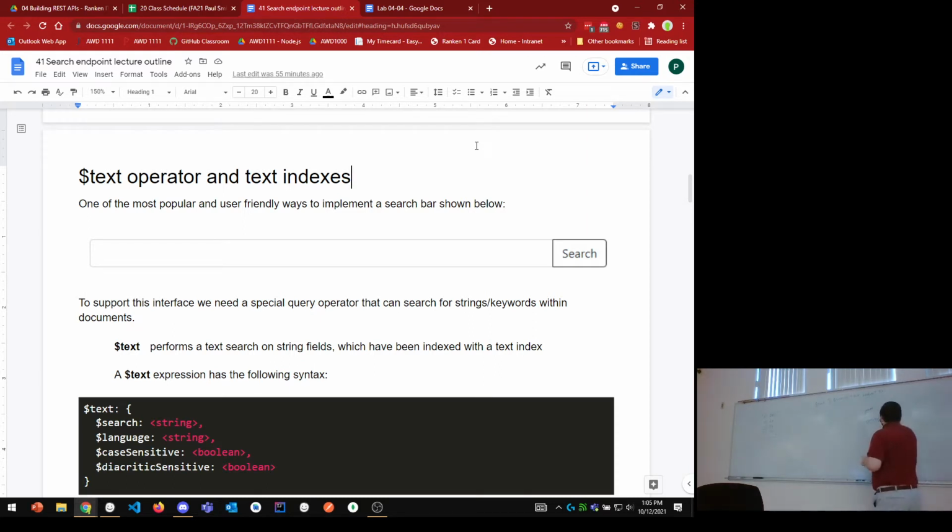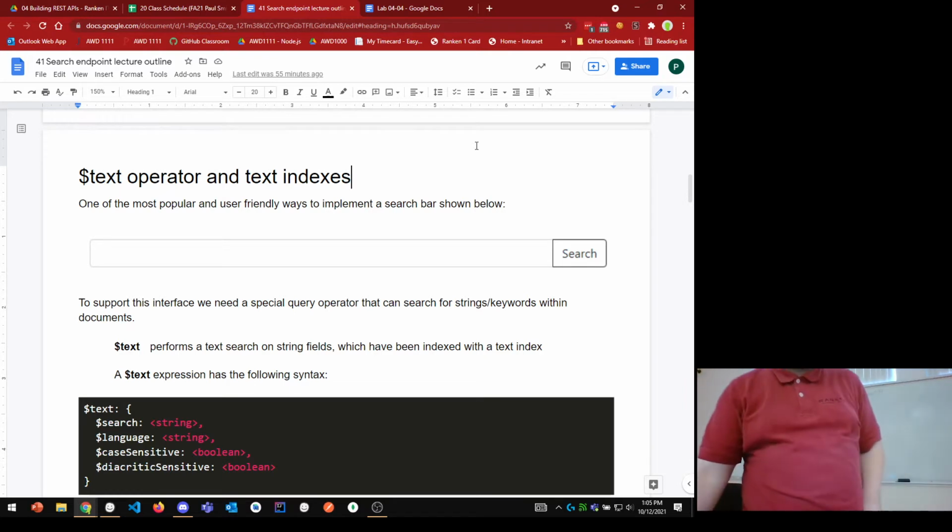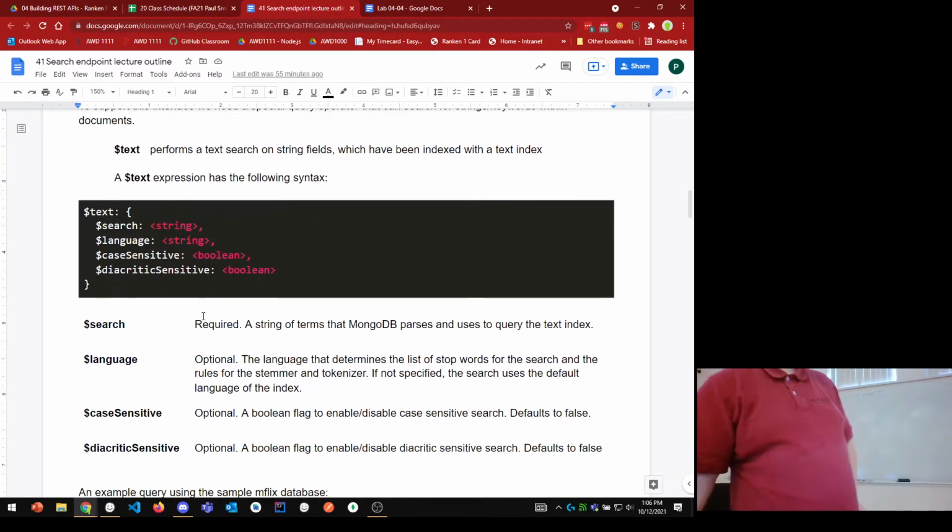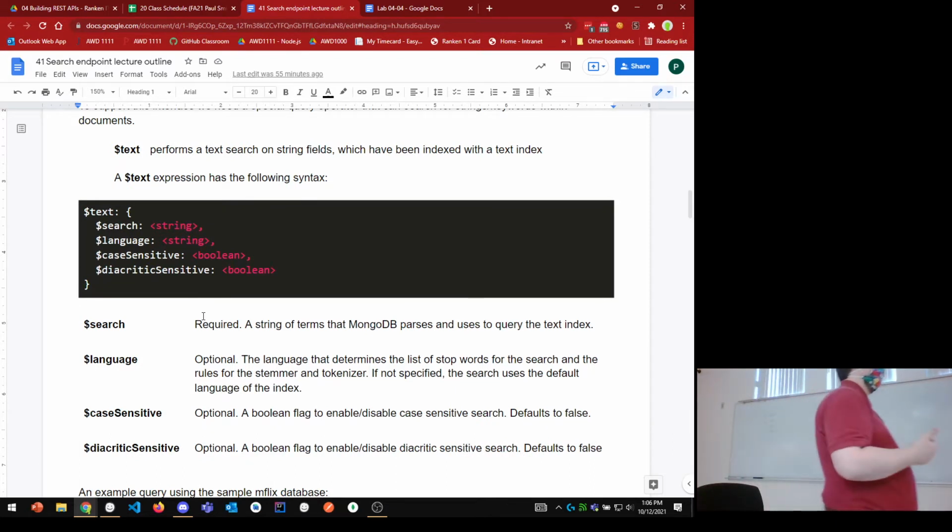So that's sort of the syntax that we're going. And remember that this is in place of the name of the field. So the name of the field is colon text instead of the field that you're searching for. It's what are the things that are indexed. So when we use the text operator, there's actually a few different options that we can pass in. So search is one of them. That's the search string that you're looking for.